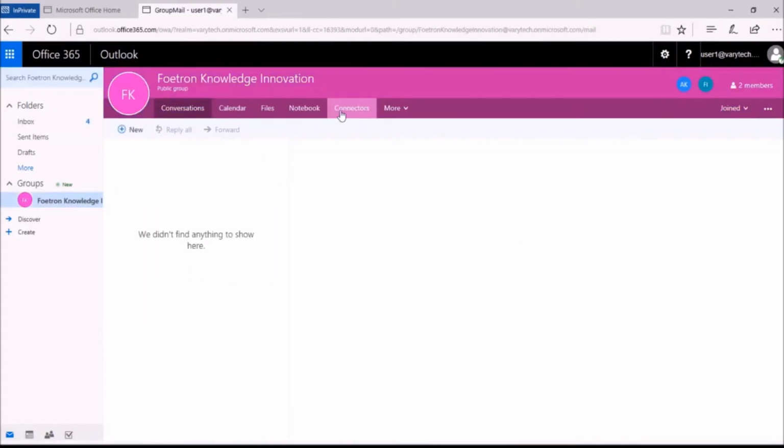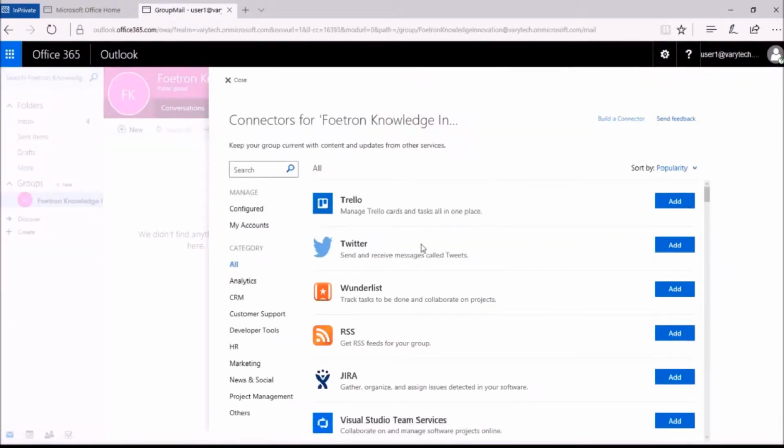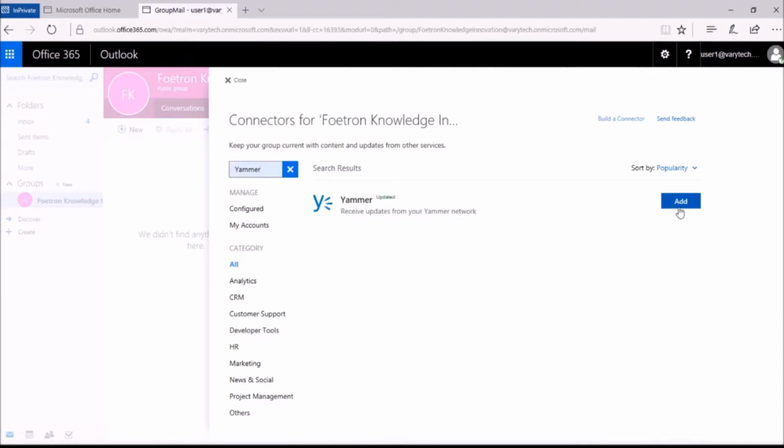From the ribbon in the group, select the option as Connectors. You will get the list of all the available connectors for Office 365. Browse the list of connectors to add the service of your choice. For example, if I want to add Yammer service to the Fortran Knowledge Innovation group, then I can search for Yammer in the connectors list. When I find Yammer, I need to click on Add.